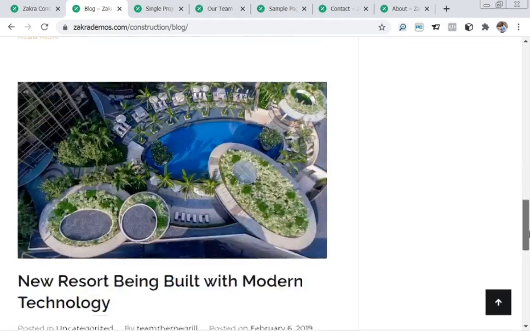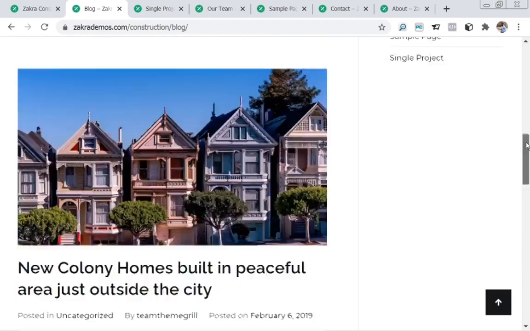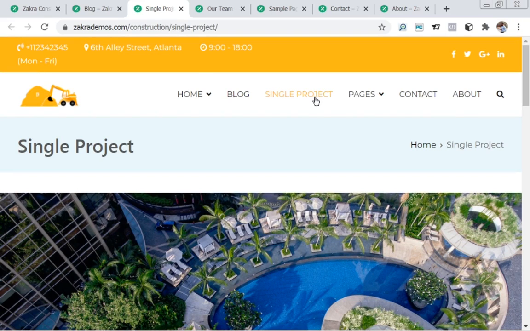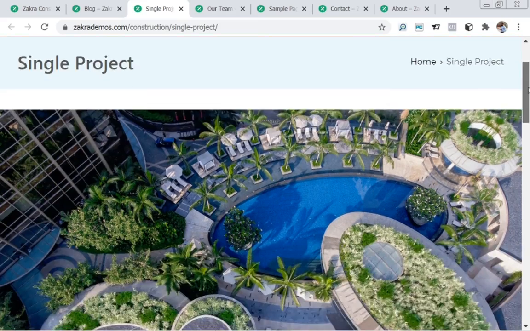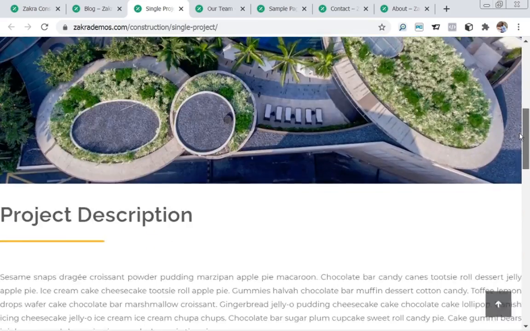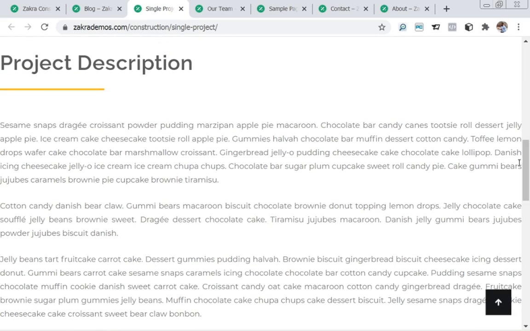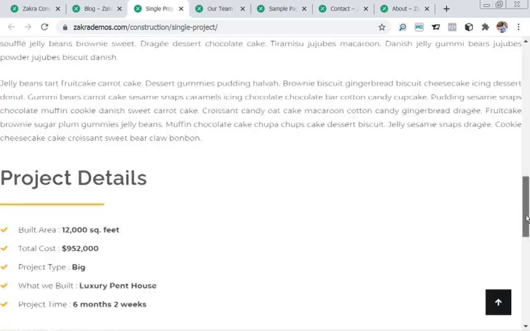So you can see there's a blog page. Let's check the single project. This is the single project here. Let's check it. As you can see, there's the single project. So this is the project description. That's great. It's very good.